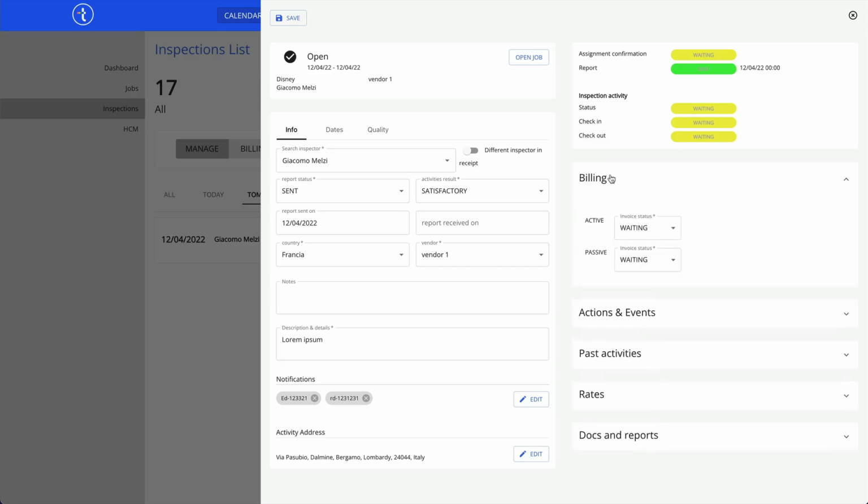First, the billing. Here you can just change the status of the billing of the inspection. So it's either waiting, to emit, or emitted, active and passive.